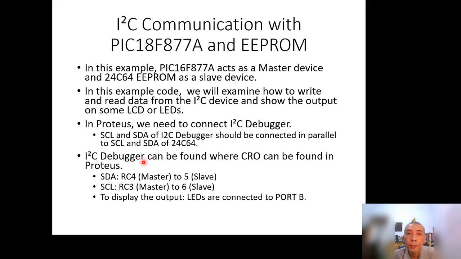For applications, we have I2C communication with the EEPROM. We use a PIC16F877A microcontroller as the master, and we use a 24C64 EEPROM as the slave device. In the example code, we will examine how to write and read data from the I2C device and show the output on some LCDs or LEDs.